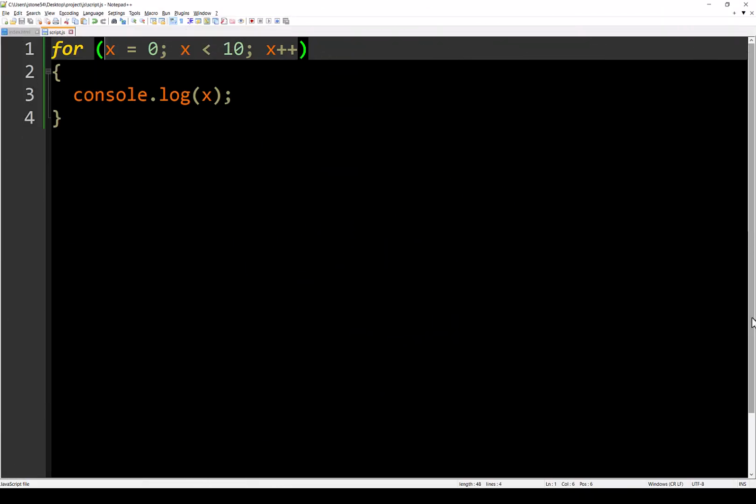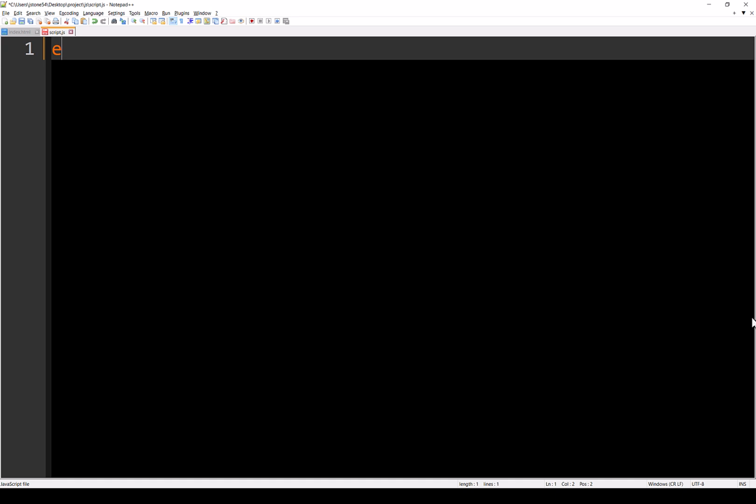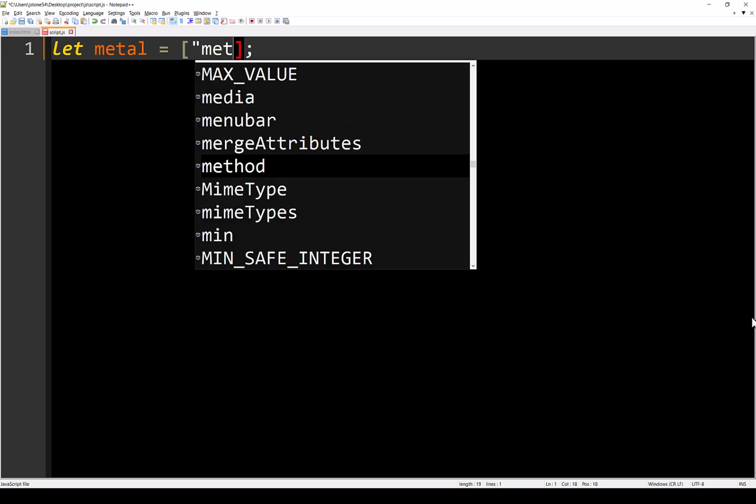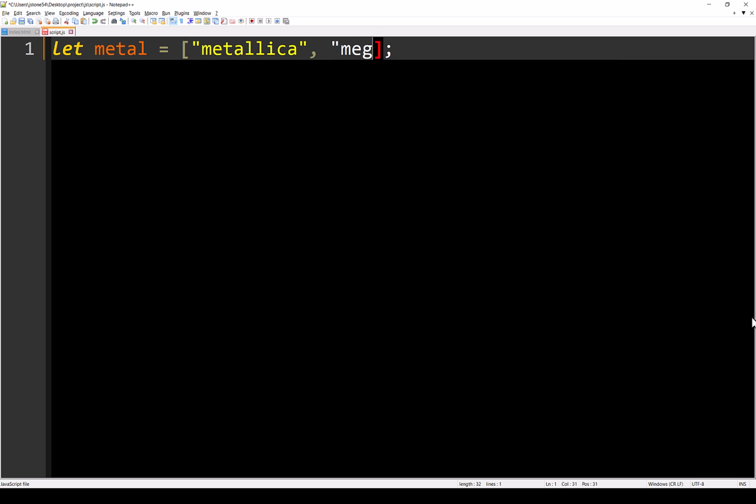To the code. Let's take a look at this in the code really quick. Let's just make an array. We'll call it let metal equal. And if I just leave it like that, we just have an empty array, right? But let's just put Metallica and Megadeth. Oh, that's supposed to be a comma there. And Maiden, the 3 M's of metal, right?